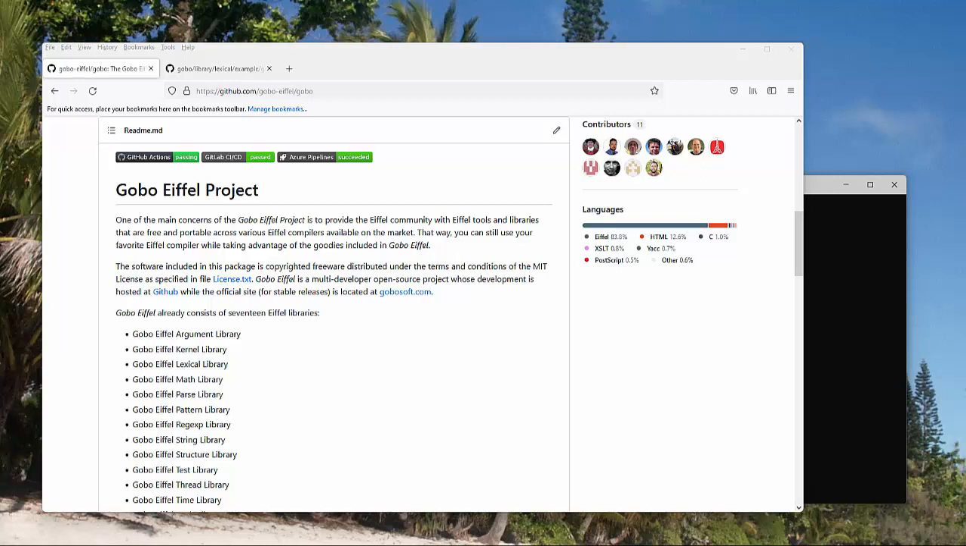Hello everybody, my name is Eric Bezault and I'm the main developer of Gobo Eiffel, an open source project containing a set of tools and libraries for the Eiffel programming language. In this video I will show you how to install Gobo Eiffel on your computer using the code from the GitHub repository. So let's start with Linux.